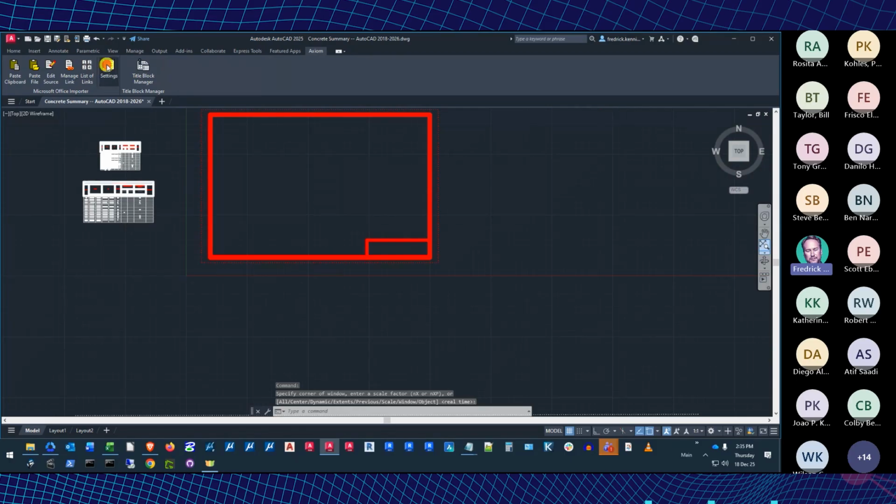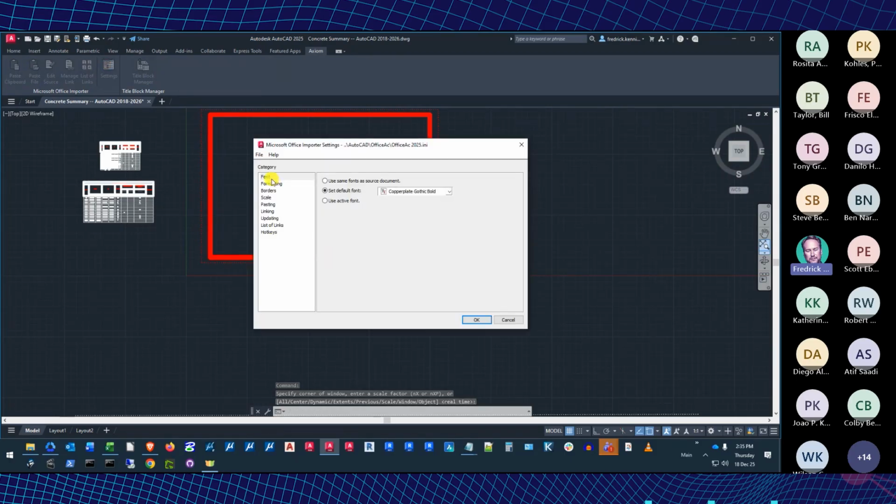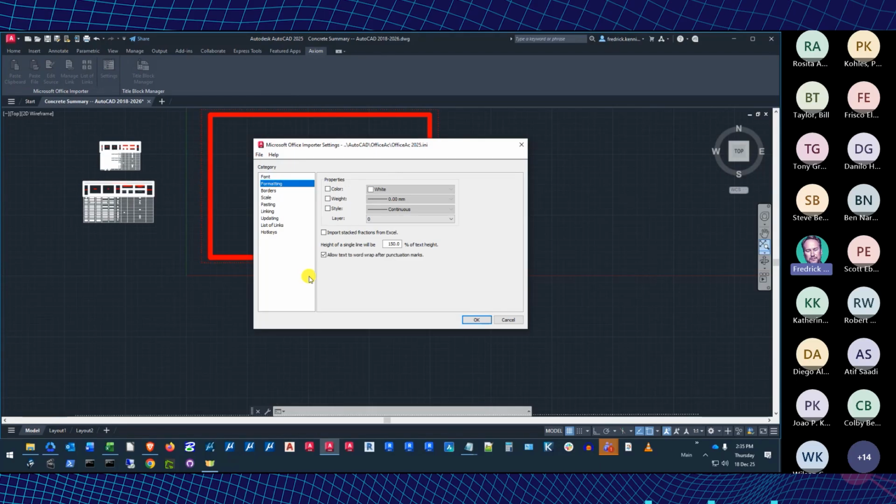So now we'll go back to the settings, and we'll wrap the rest of this up here. Related to font, we have this formatting. This allows you to bring in text with different properties. You can bring it in with certain colors, certain line weights, certain line styles, and also what layer you want the text to come in on. You can import stack fractions, things like that.